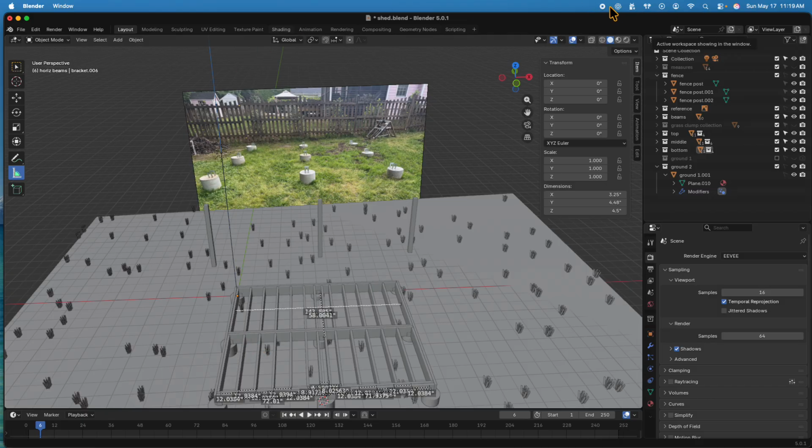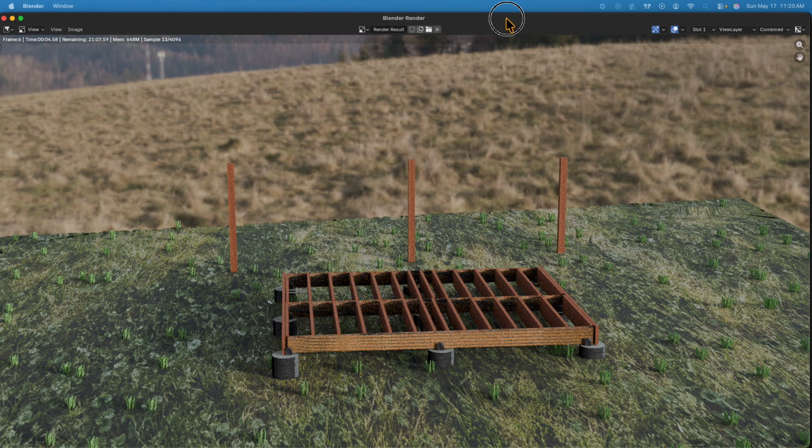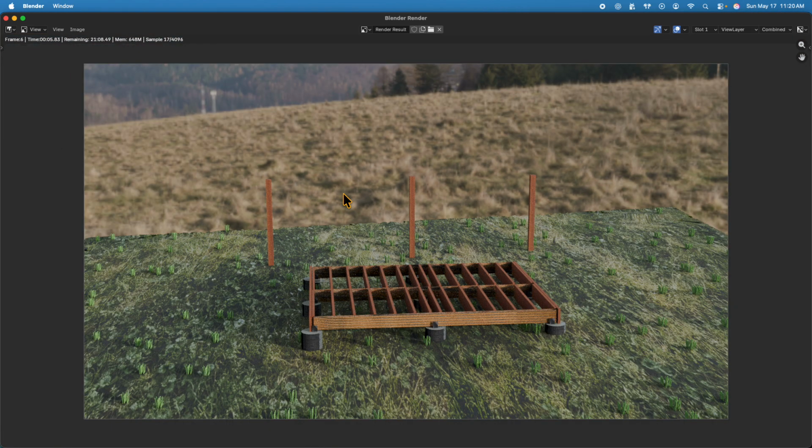And I'll render the image. So we'll change this to cycles. There's no way we can do this here. It's going to take 20 minutes. That's what it's saying. I don't know if it'll really take 20 minutes.